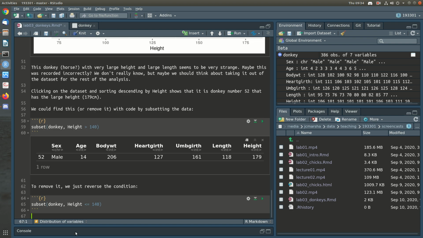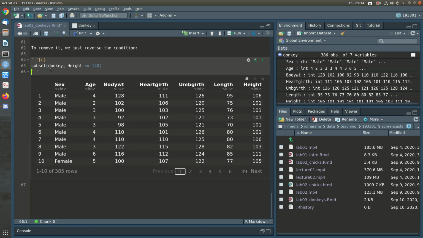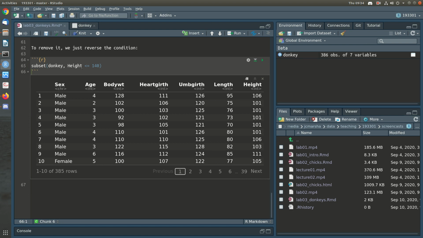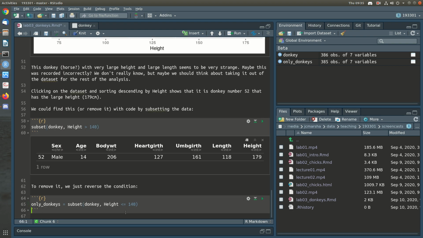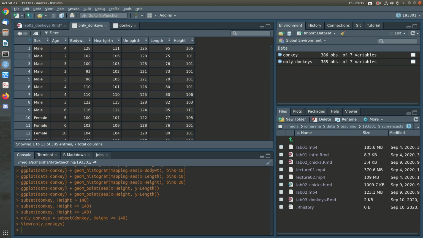So now we want to be able to save the output from that. When we ran that, it just spat it out, right? It just printed it out, but we don't have it to reuse. We've just got the original donkey data set. So to save it, we want to assign it to a new variable. Let's make a new one called only donkeys. When I run that now, because it's an assignment, I won't get any output by default. It hasn't printed out the outcome, but we have got our thing up here. So we can click on that and we can see that if we sort by height again, then the largest one is now 126, not 179.